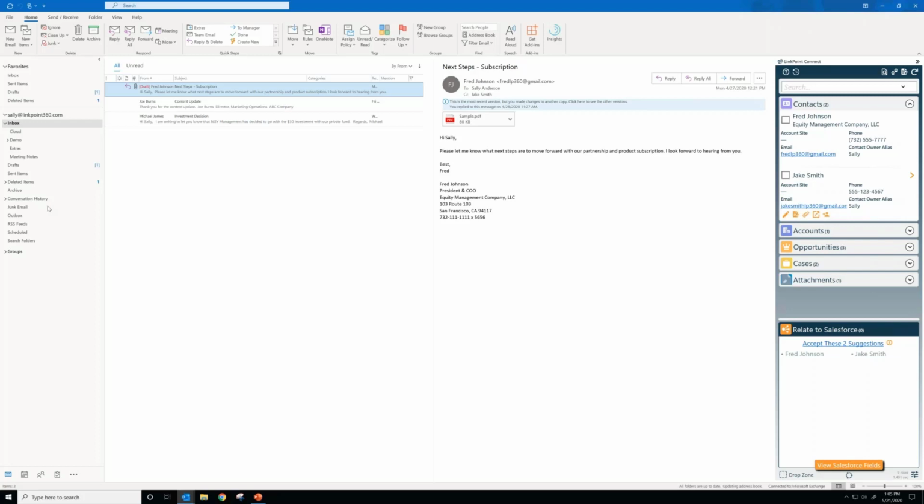Okay, so as a starting point with email recording, and a refresher for everyone who might be newer to the newer version of this, almost all LinkPoint Connect functionality has been consolidated to our side panel. And that includes the email recording. So that's where we're going to spend most of our time today.